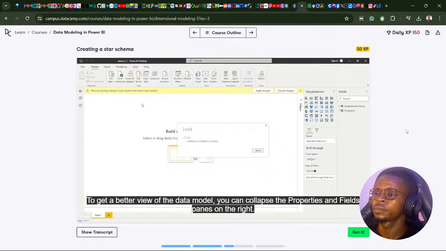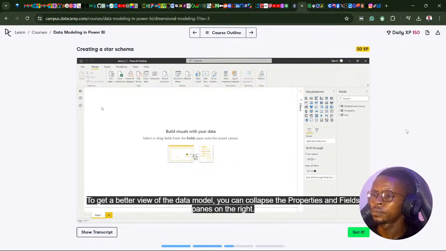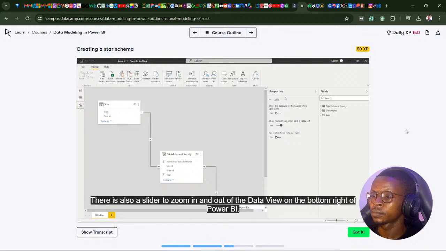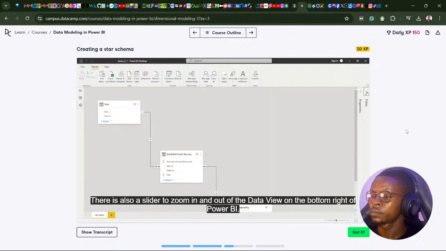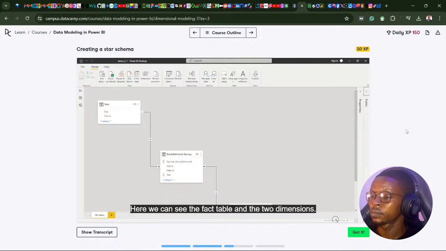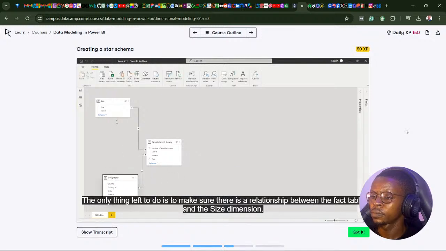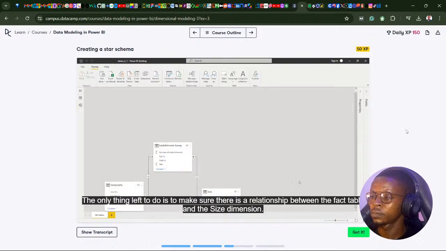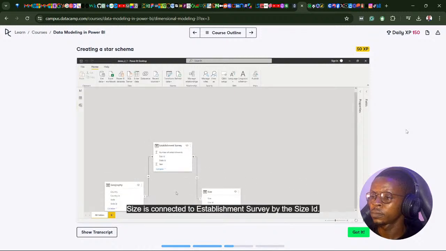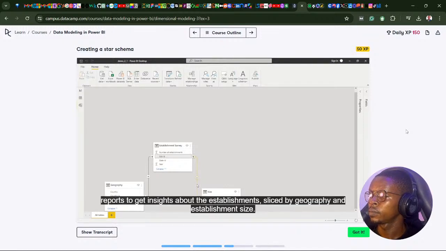To get a better view of the data model, you can collapse the properties and fields panes on the right. There is also a slider to zoom in and out of the data view on the bottom right of Power BI. Here we can see the fact table and the two dimensions. The only thing left to do is to make sure there is a relationship between the fact table and the size dimension. Size is connected to Establishment Survey by the size ID. That's it. Using this star schema, we can start creating reports to get insights about the establishments, sliced by geography and establishment size. Your turn.